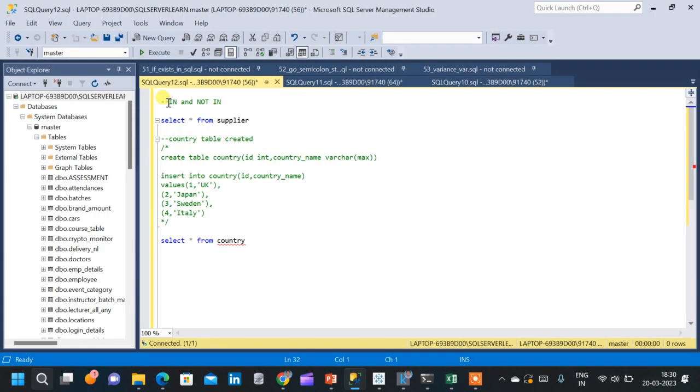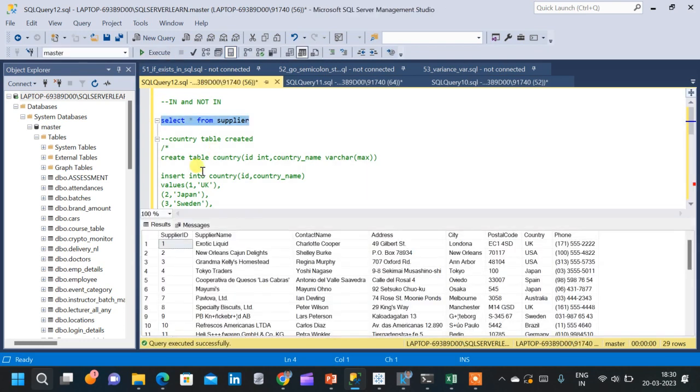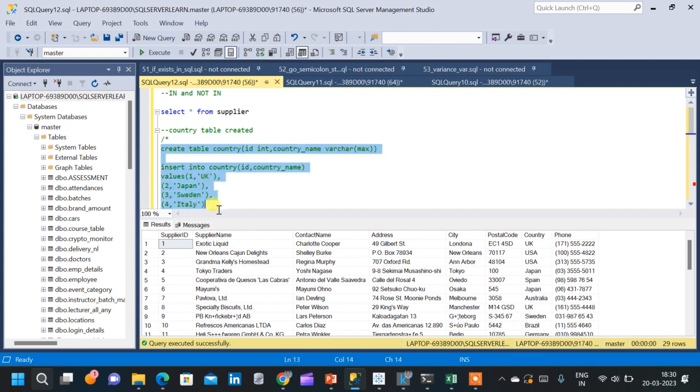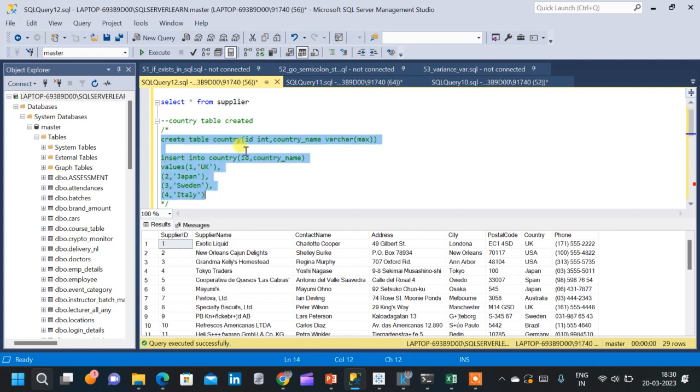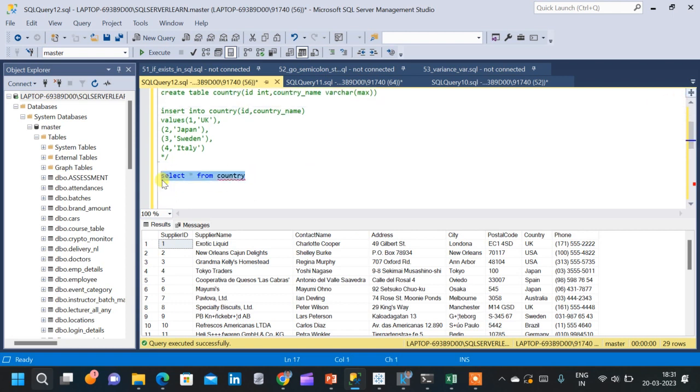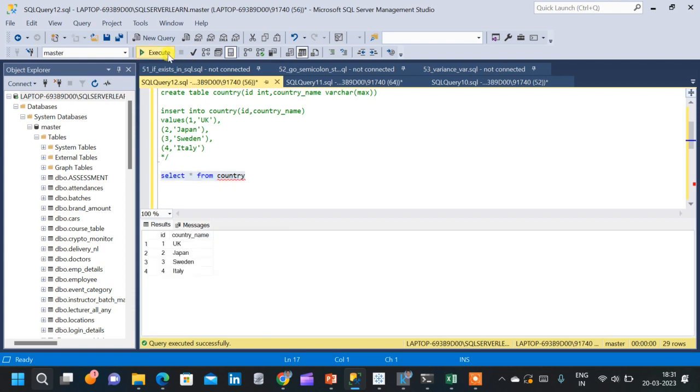To see the example with in and not in operator, we are going to use two tables, which are the supplier table and the second table is the country table. So let me query the first table, which is the supplier table, and let us see the schema. So we have the supplier table which has supplier ID, supplier name, contact name, address, city, postal code, country and phone. And here is the DDL to create the second table, which is the country table. So let me query the country table and let us see the schema of that. So the country table has two columns, which are ID and country name.